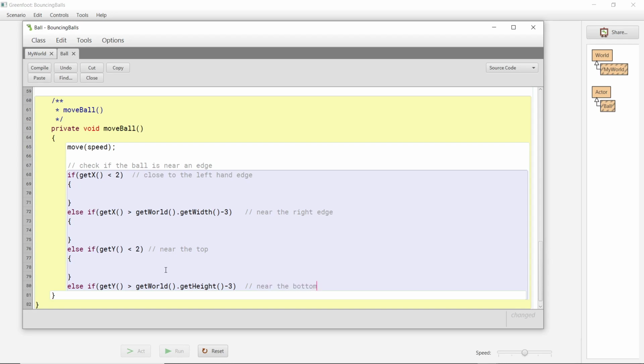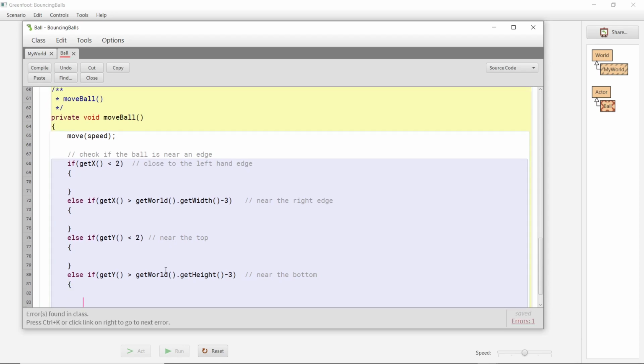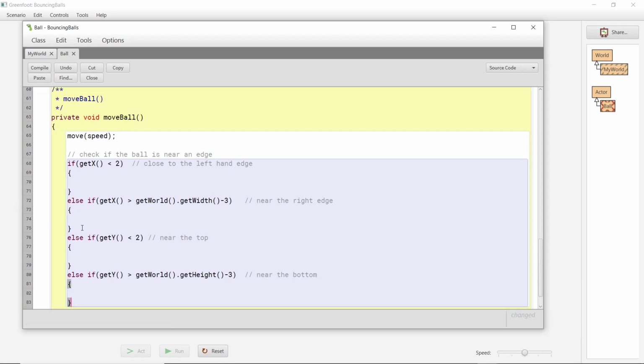So I have my 4 cases here. I'm either near the left edge, or I'm near the right edge, or I'm near the top, or I'm near the bottom. So now we need to deal with if any of those are true. So if I'm near the left edge, how are we going to do this? Well, we're going to use the set location method. This is an inherited method in the actor class. Set location will place your object at an exact position on the screen.